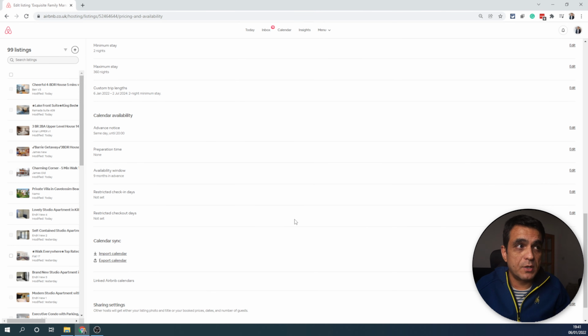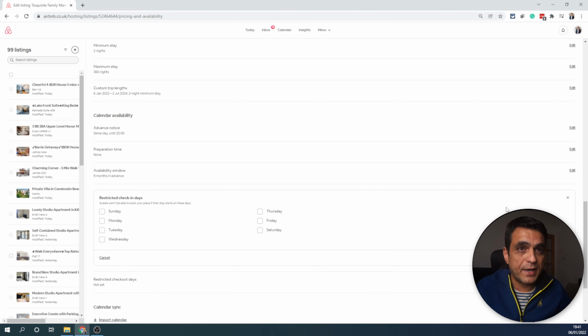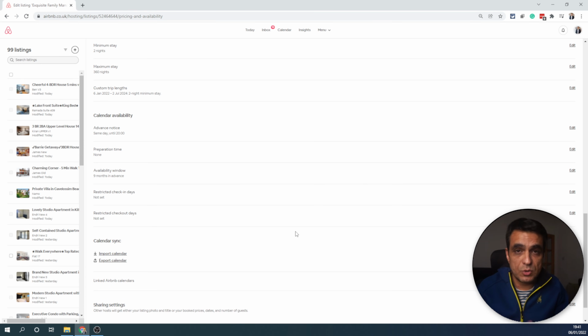The next option is restricted check-in and check-out days. This is very handy if you do not want people to check in on certain days, or if you don't want them to check out on certain days. You can simply go in here and click on edit. Let's say if you do not want anyone to check in on Sunday, you can simply choose Sunday and save. Airbnb will ensure that you do not receive a booking starting from Sunday after that.